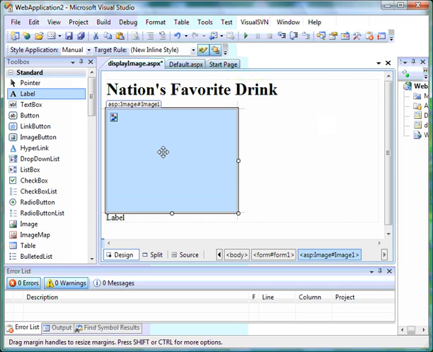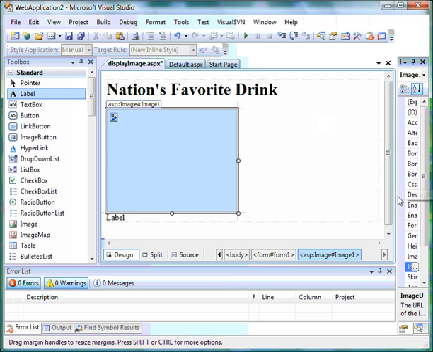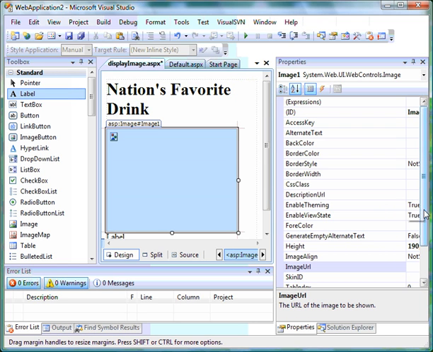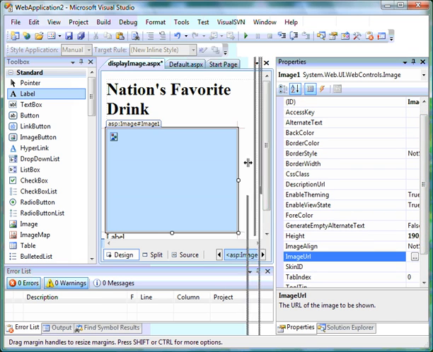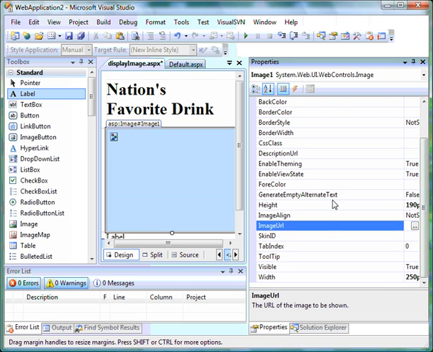The image object: if I right click on the image object inside the design view and choose properties, and show the properties by dragging this divider across a bit, you see these are all the things you can set about the image. I can set its border color, its border style, its height and width, whatever. But the most crucial one is the image URL. The image URL, which I've got selected here, is the path to the image file which will be shown inside that image holder. So that's very important.